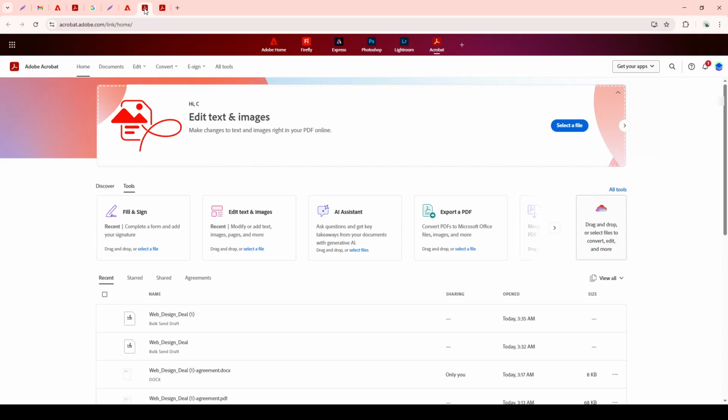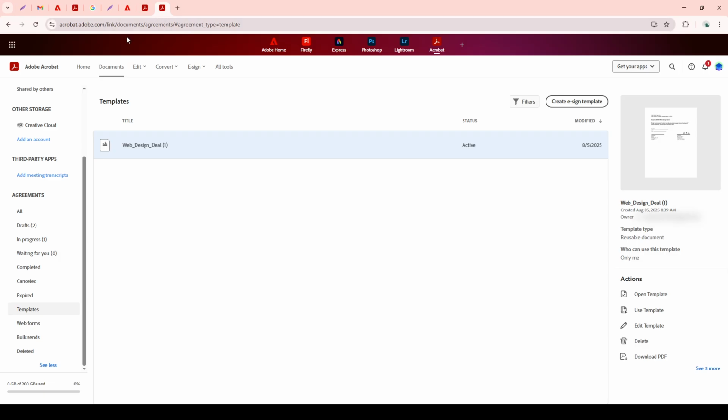Once you're successfully logged in, direct your attention to the top of your screen where you'll find various tabs. Here, you want to locate and click on the Documents tab. This is your command center for managing all your templates and signed documents within Adobe Sign. It's always important to familiarize yourself with this section because it houses all your important files.